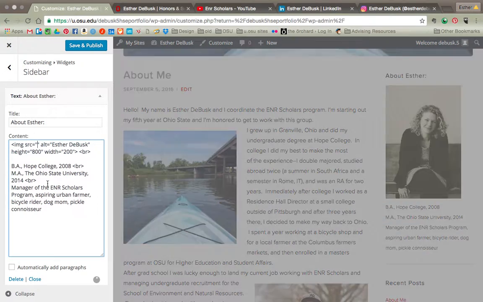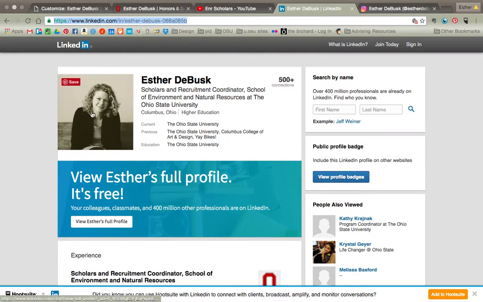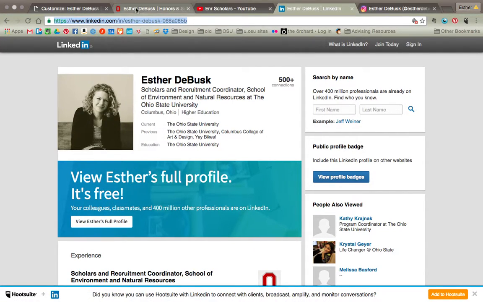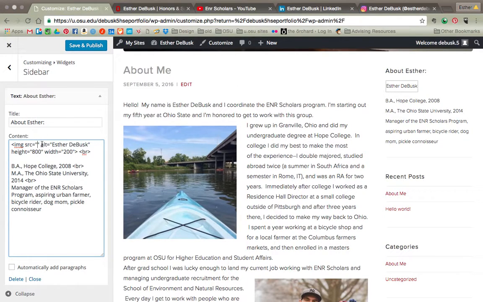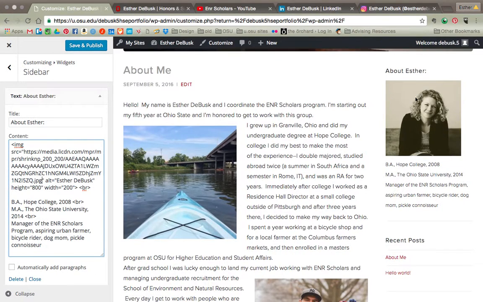So without that, the code just looks like this. And it controls the height, the width, and the alternate text right there. So what you want to do is find a photo out there yourself. Here's my LinkedIn, so I can just use this photo again. It's a photo that I use in a lot of things. So copy the image address and stick it inside those quotes right there. There we go. That's actually a better version because it's kind of a smaller size.